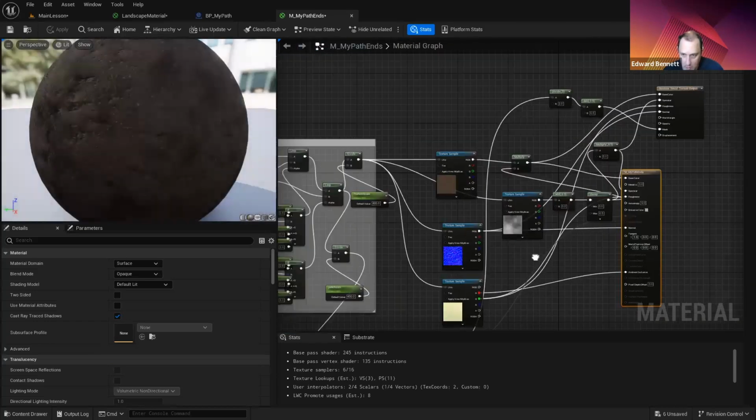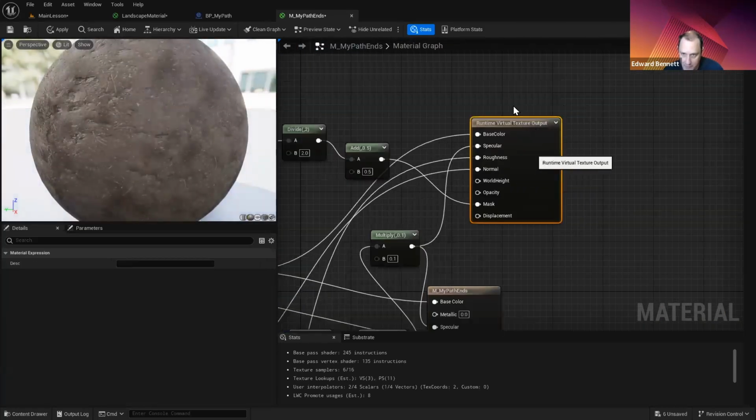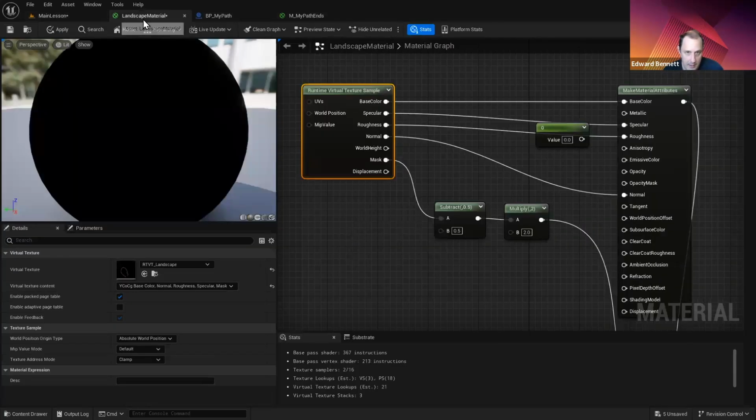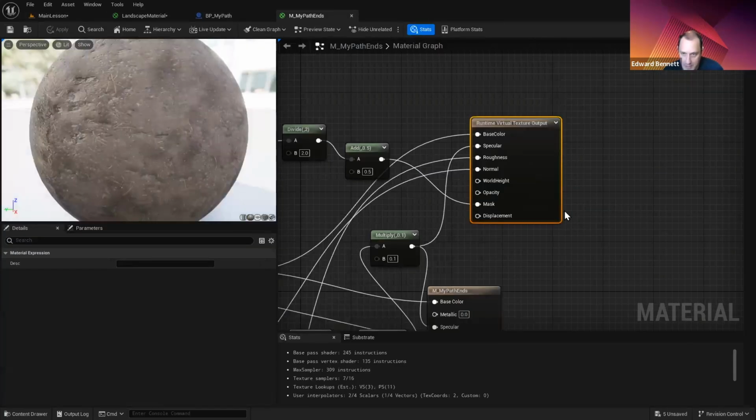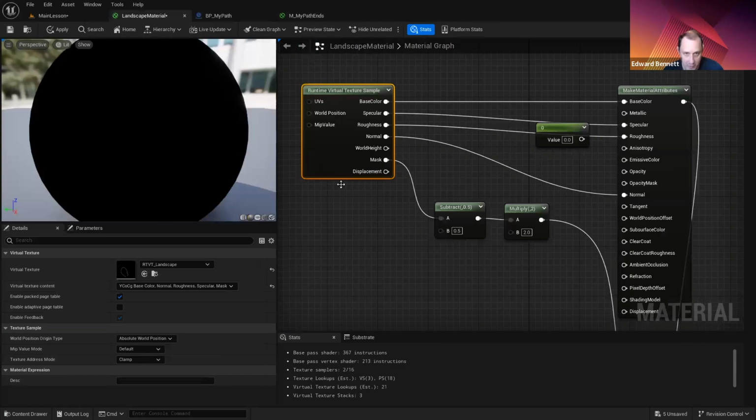And this material has an output for a runtime virtual texture object. What this does is, I'm writing to a runtime virtual texture, and I am drawing from that value in the landscape material.